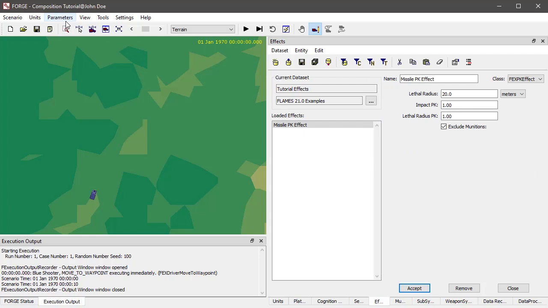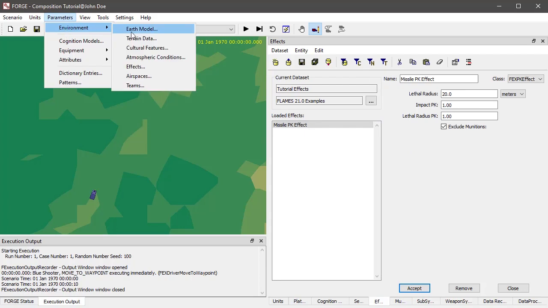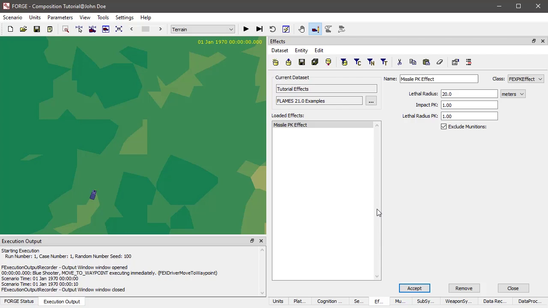Effects are underneath environment. If I go to environment, there's this thing called effects, and I select that menu to get to this window. We have just one class of effect in our tutorial models. It's called the PK effect. So that's the only class that we have loaded. And it does more than just a PK. It has a lethal radius. So if the munition happens to land more than 20 meters away from the target, it's not going to kill it. And it has a way of having a linear PK.